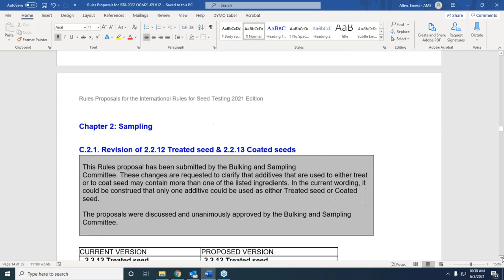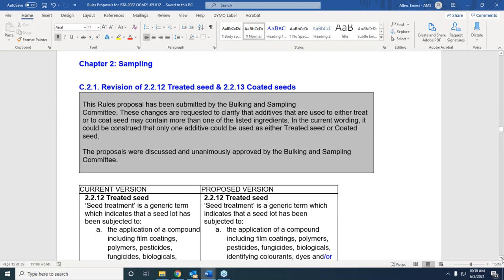Chapter 2, Sampling, C.2.1, Revision of 2.2.12, Treated Seed, and 2.2.13, Coated Seed. These changes are requested to clarify that additives that are used to either treat or to coat seed may contain more than one of the enlisted ingredients. In the current wording, it could be construed that only one additive could be used to either treat seed or coated seed. The proposal was unanimously approved by the bulking and sampling committee. There were no changes to this proposal.